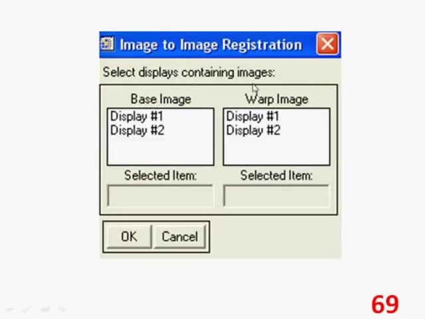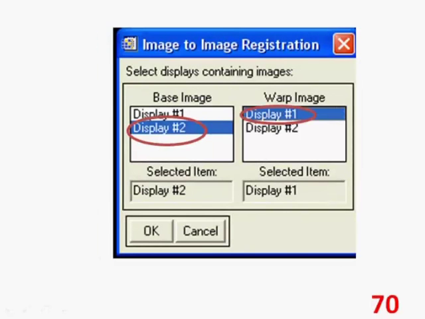I repeat, to avoid any confusion further, base image is the image from which you need to take the coordinate information, because this is the Landsat image and it is opened in display number 2. So you click display number 2 as base image. The warp image is the image you would like to assign the coordinate system. So that is the Hyperion image. Click on that and say OK. Further, a window will open asking you ground control points selection.